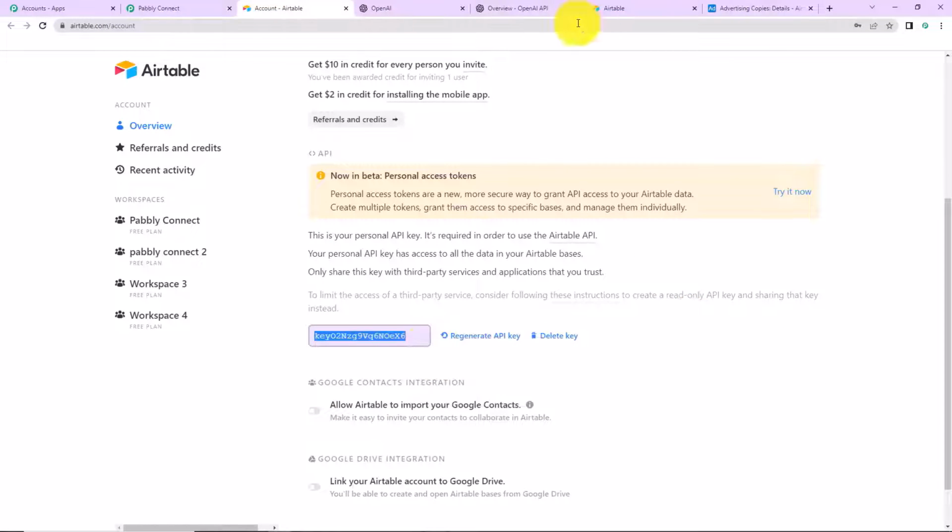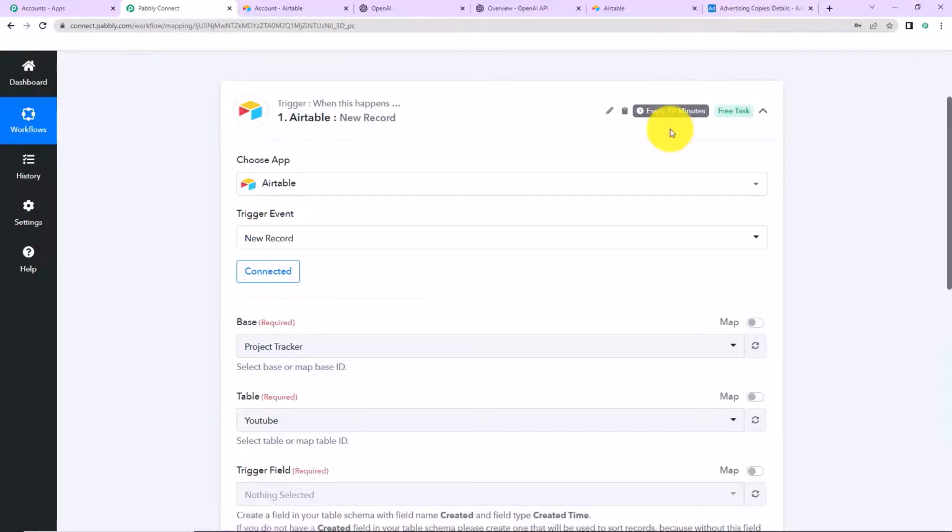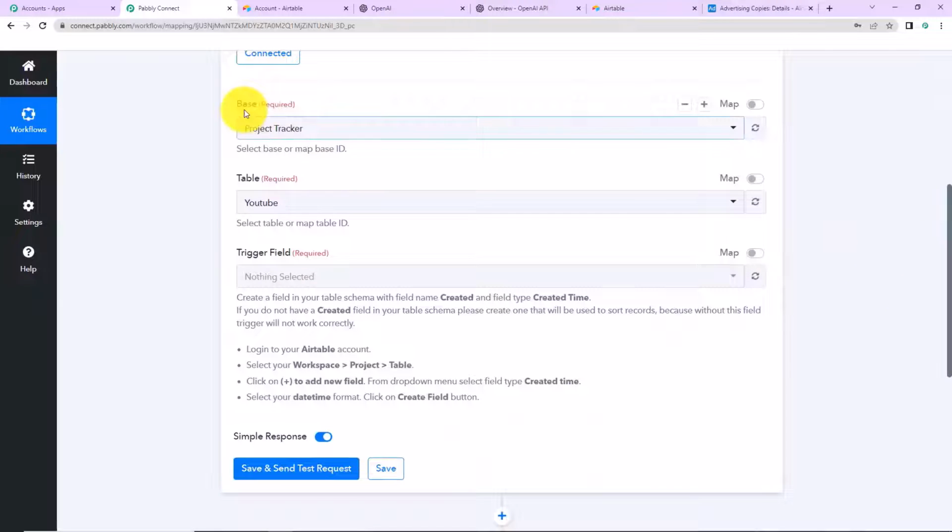I'm going to copy this. Now I'm going to take you back to Pabbly Connect and paste this over here. Once done, I'm going to click on save. Here you can see that Pabbly Connect is now connected with Airtable. And now we have to fill in this information: the base, table and trigger field.